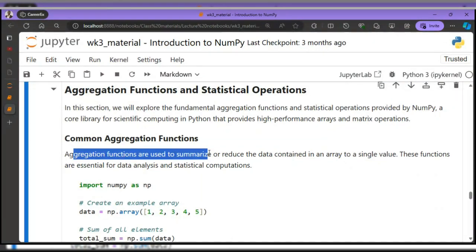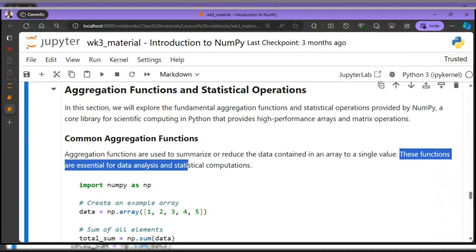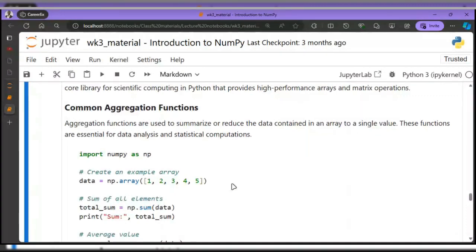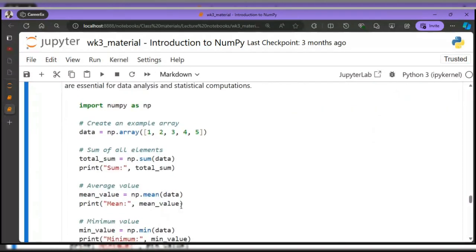Or to give you a summary or statistics to understand your data better. So these functions are essential for data analysis and statistical computations. So we're just going to look at them. They're actually very straightforward. Trust me, it will not turn your eye like the other ones that we looked at, but this is straightforward. You just need to understand a few things which we are going to be mentioning.